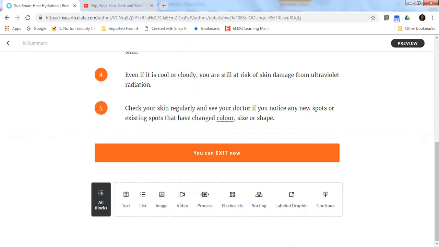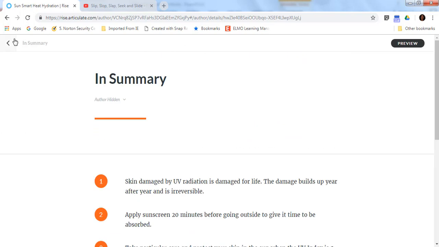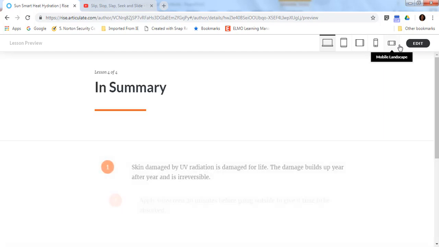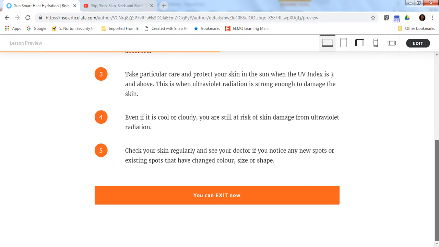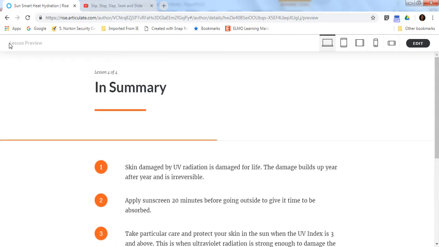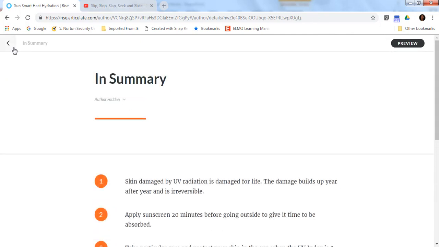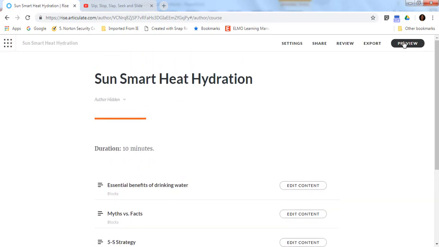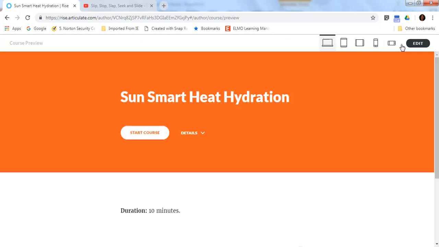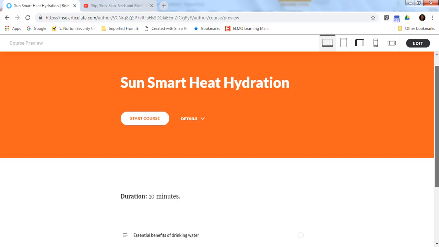Something like that. Okay, so you can do a preview of this particular slide just by clicking on this button, and it's going to show you how it would look. So this is how it would look. Looks alright. If we want to do a preview of the whole course, we have to come here and then just click on preview.